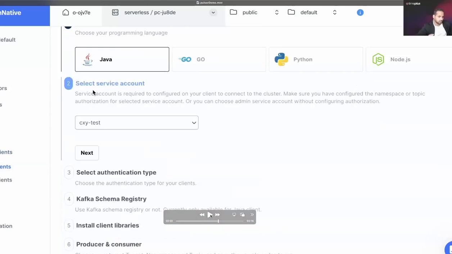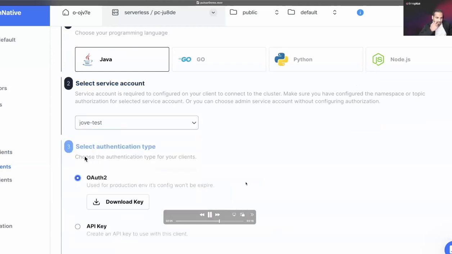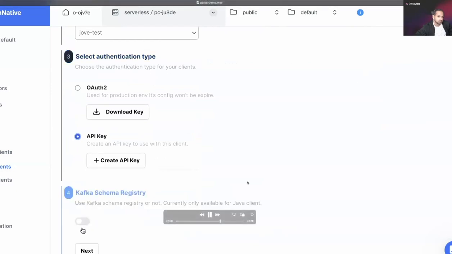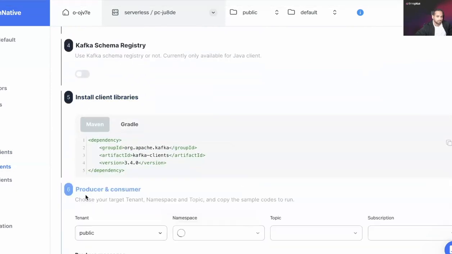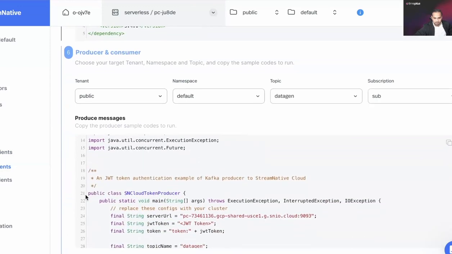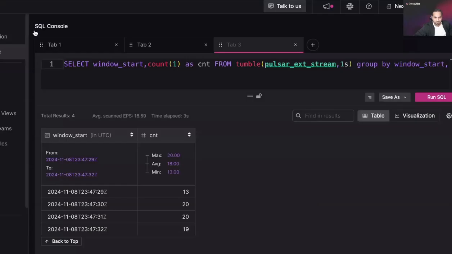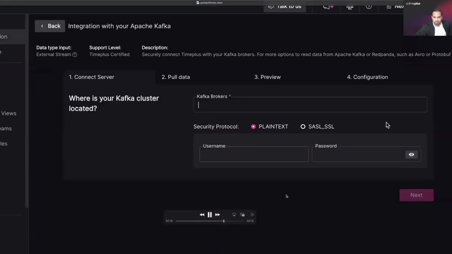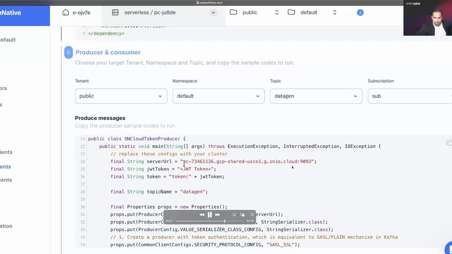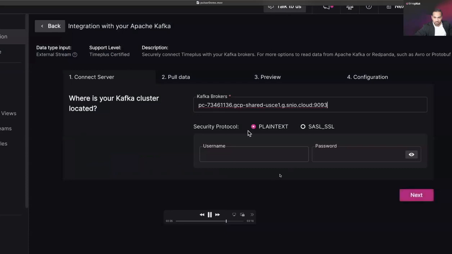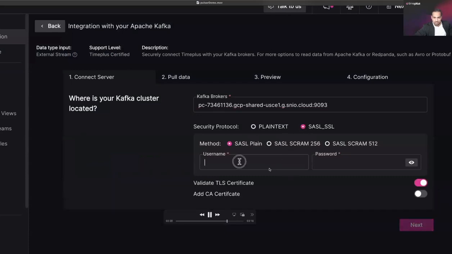So the Kafka external stream has been there for quite a while, and seeing as StreamNative now offers a Kafka endpoint for the same cluster, we can just show that here very quickly. So pretty much the same experience. Copying over the Kafka endpoint using SASL SSL.